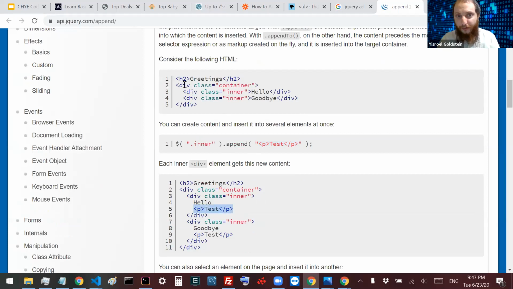You see, beforehand, it didn't have that in there. But now, suddenly, it has this p test and this other p test over here because you appended this HTML string inside of the page. Beforehand, it didn't have that HTML. Now, it has that HTML thanks to jQuery with JavaScript putting it in there.